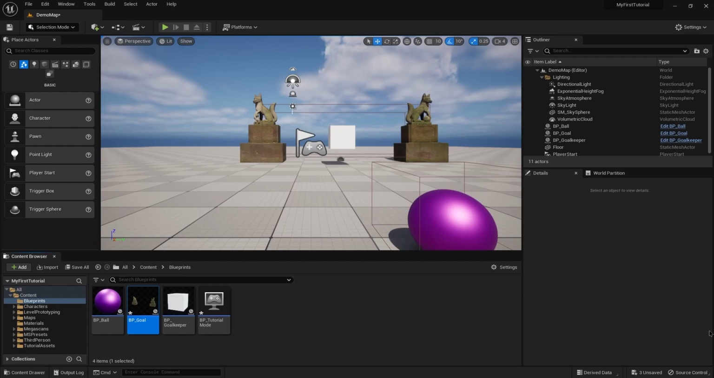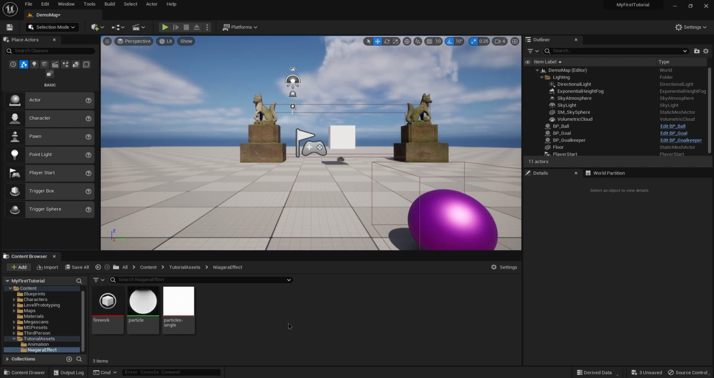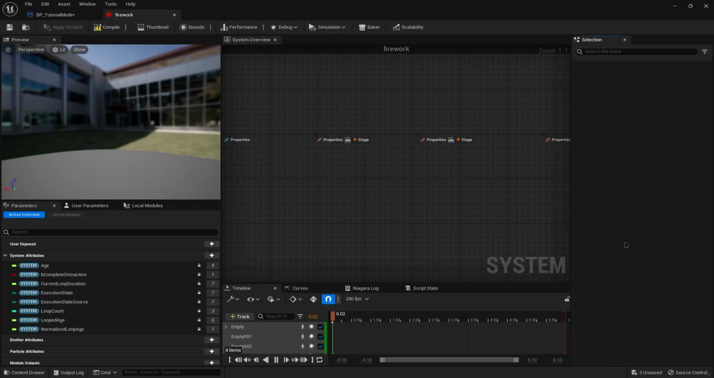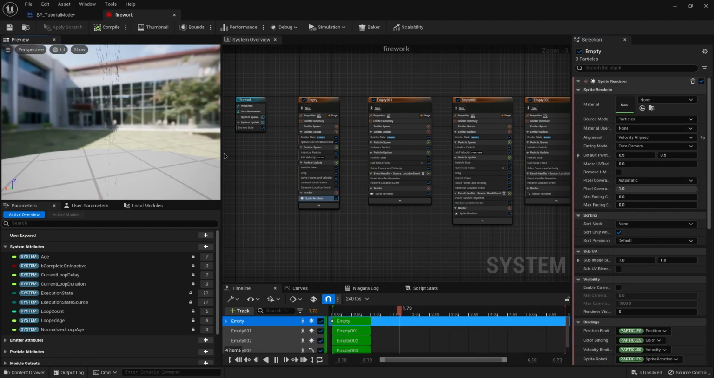Now, all that's left is our win condition. But first, we need to quickly fix the firework that we imported into our project. So let's head over to our tutorial assets folder, and then open the Niagara firework. As you can see in this viewport, our firework has some missing references, causing it to look black.